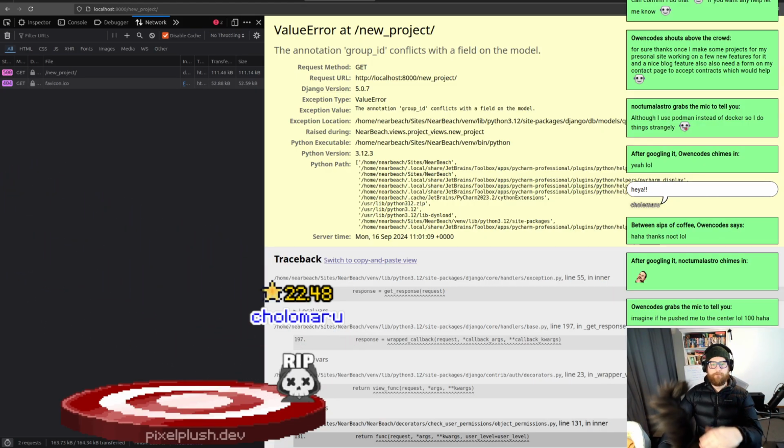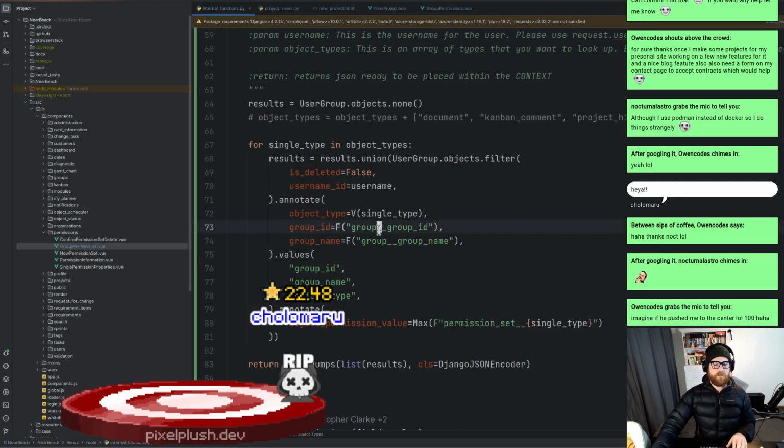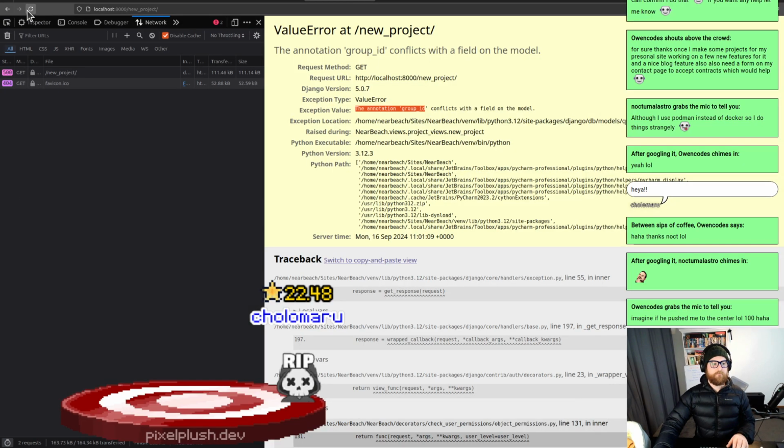All right, annotate group ID conflicts with it. Ooh, all right, not a problem. So what we want to do is we want to take that out, and we'll just have group ID.